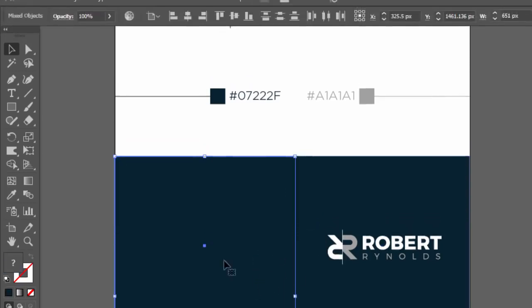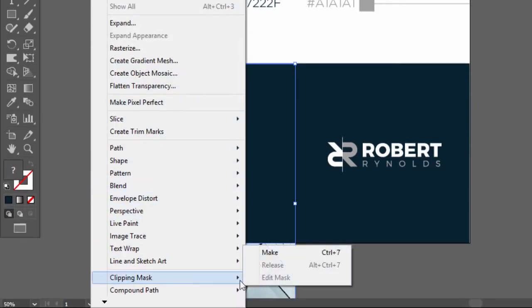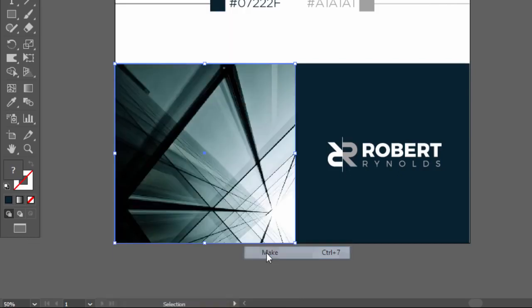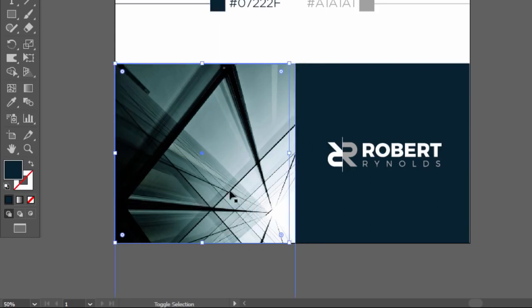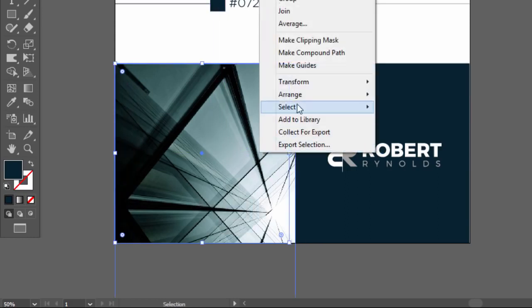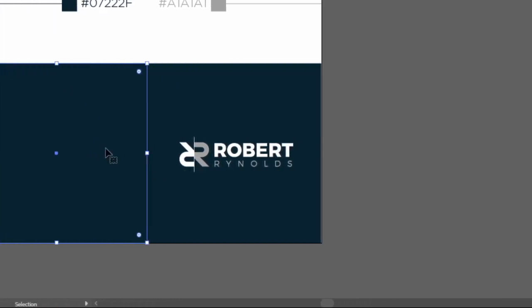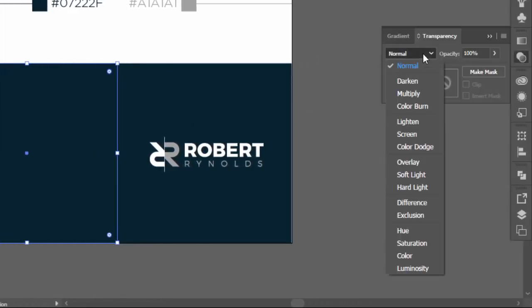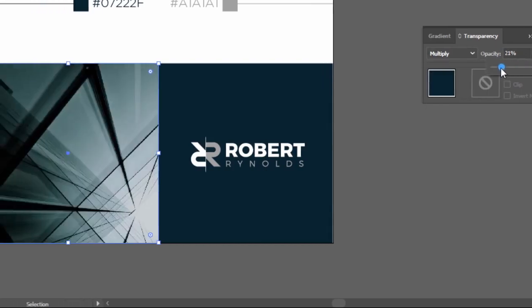Hold Shift and select it together, then go to Object, then scroll down to Clipping Mask, then click on Make. Again, hold Alt and drag the dark square on top of the photo. Bring it to front and stretch it. Then go to the Transparency panel, and change the blend mode to Multiply, then decrease the opacity.